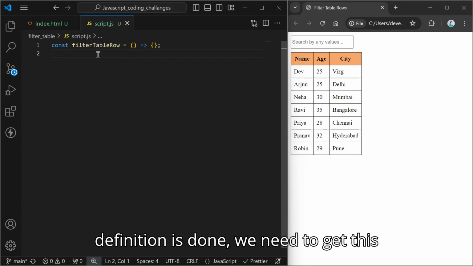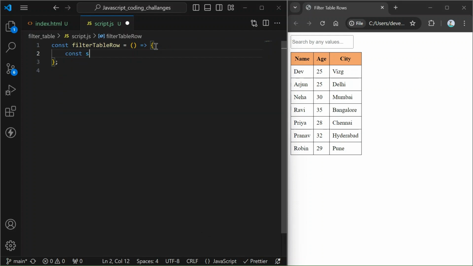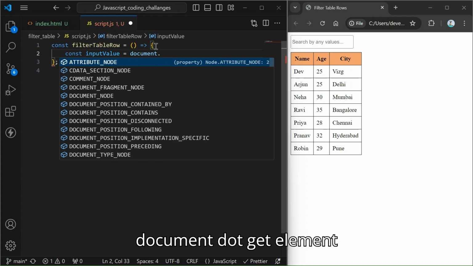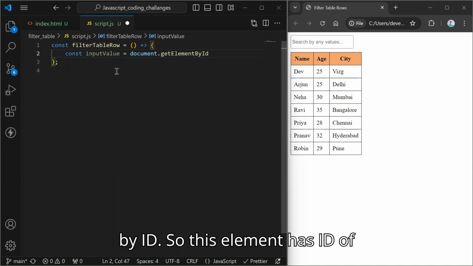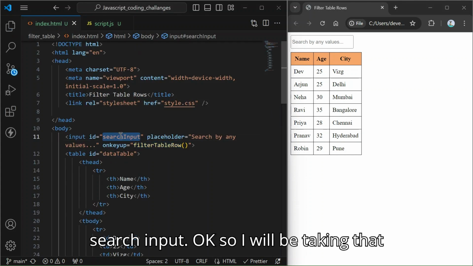Once the function definition is done, we need to get this input value, right? So for that, I will write const inputValue equal to document.getElementById. This element has the ID of searchInput, so I will be taking that.